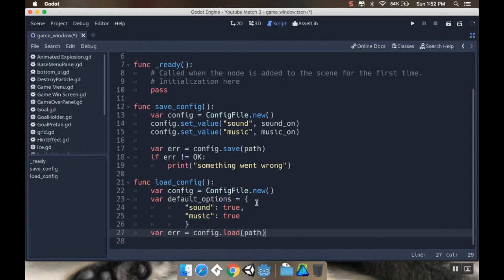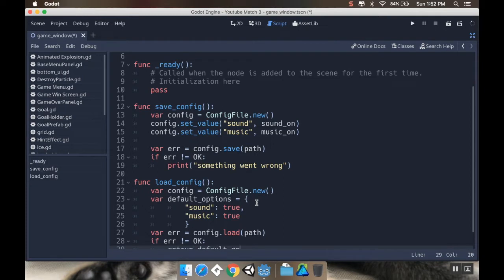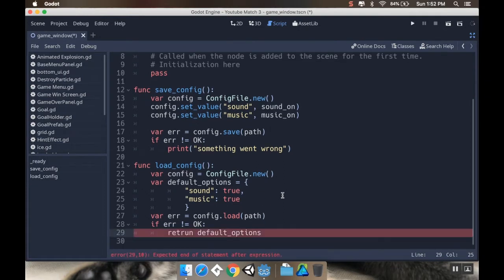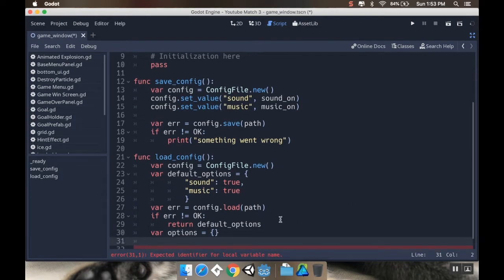Config.load. And if error is not equal to OK, then that's what those default options are going to be. Return default options. That's not how you spell return. All right. And then if it's not OK, then we're going to say that options, or default options rather. No, we'll call it options, is equal to an empty dictionary, and then we'll add some values to it.